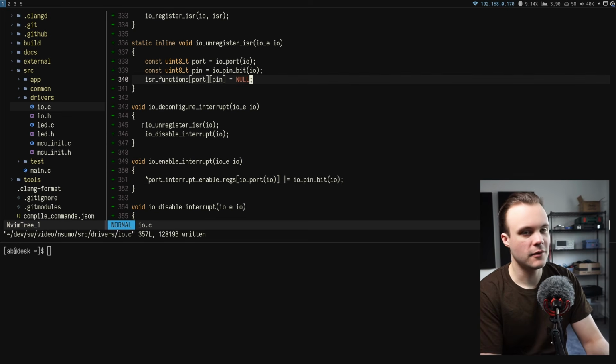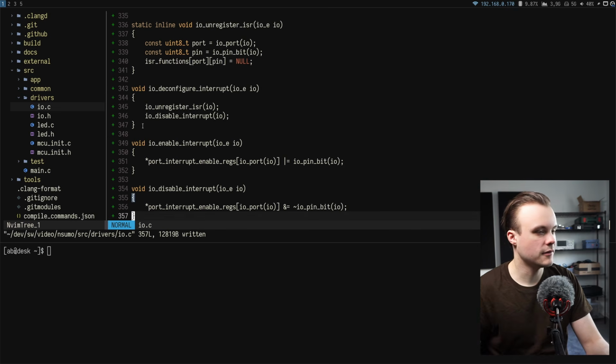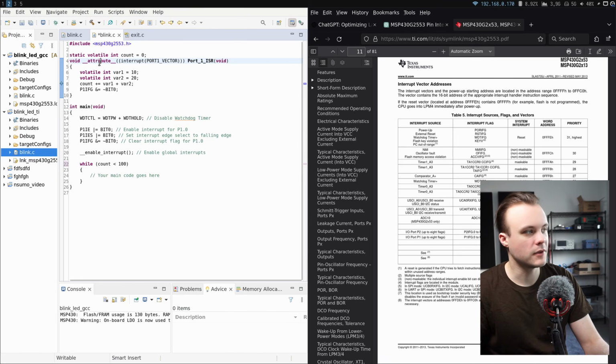Next, I'm going to write the code that's necessary to ensure that when the interrupt occurs on one of the pins, that the right ISR function gets called. Because as the code is now, there is no one that's going to call the ISR function. And just as I showed in the example from the IDE, I need to add a function that's attributed like this. So that's what I'm going to do now.